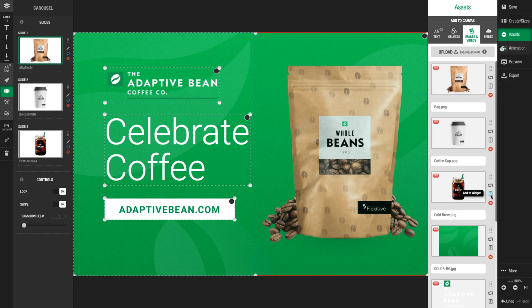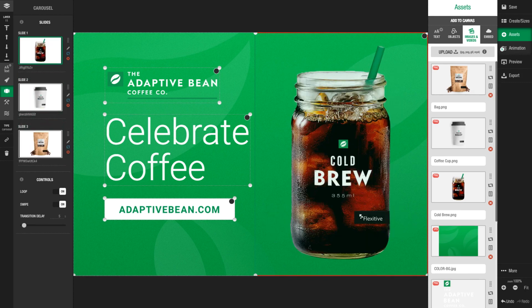In the left panel, there are a few changes you can make to the carousel. You can drag and drop your slides to reorder them, then you can set your slides to loop, and enable swipe interaction for touchscreens, both of which are on by default. The transition delay between slides is set to 5 seconds by default, but you can change that as well. Here I'll change it to 2 seconds for this design.